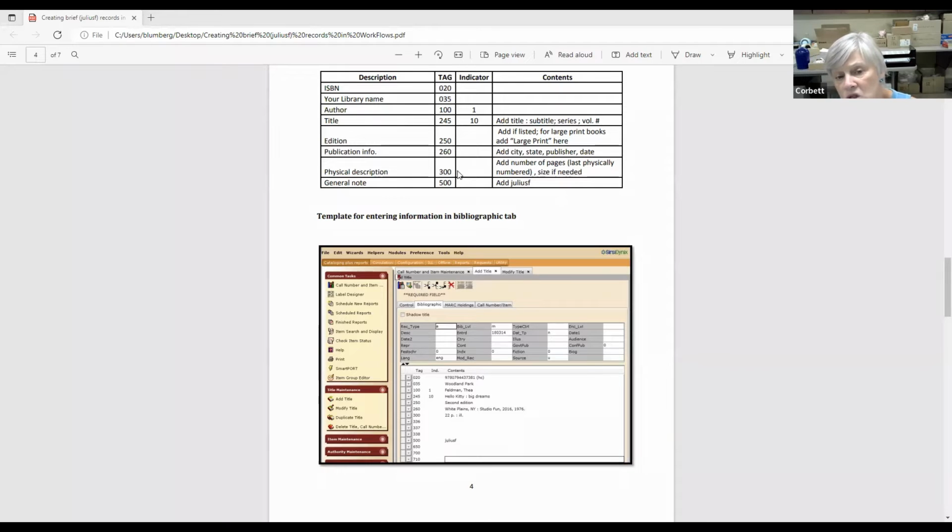And then the general note is where you're going to put the juliusf, so that Kristen knows that it's a temporary template for the record.